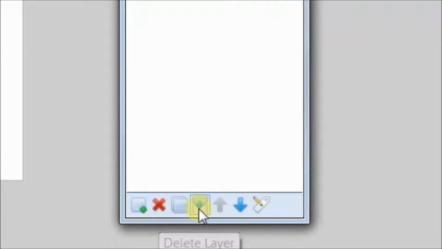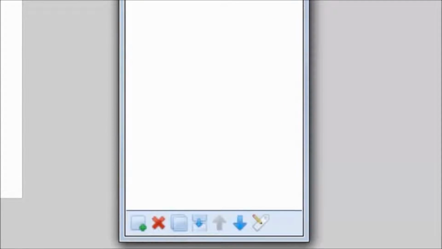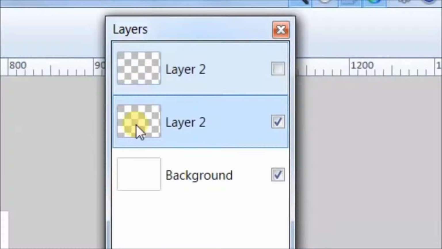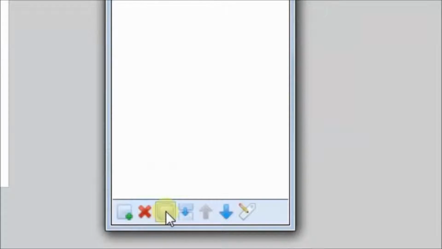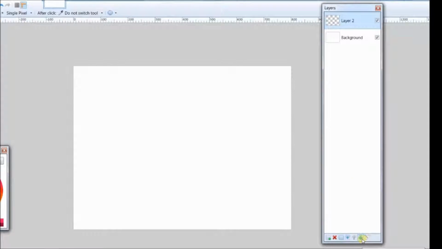You can delete the layer. You can duplicate the layer so that there are 2 layer 2s, and it will also duplicate whatever is on layer 2. So now we can delete it by going down here. We can merge layers, so we can merge layer 2 and background to be the one. We can move a layer down, so layer 2 is on top. We can move it down so that whatever is in background will be on top.